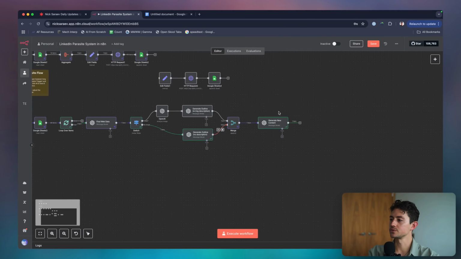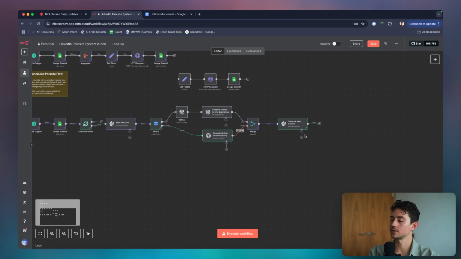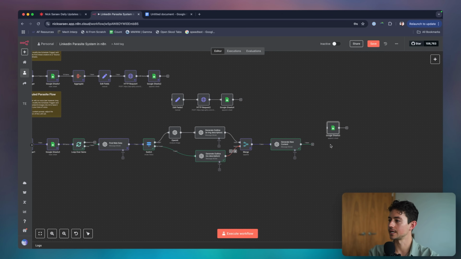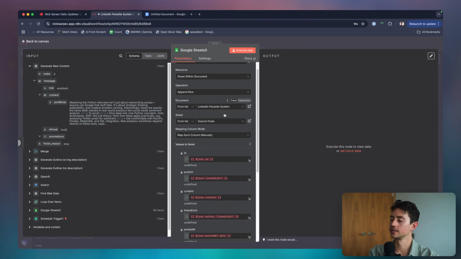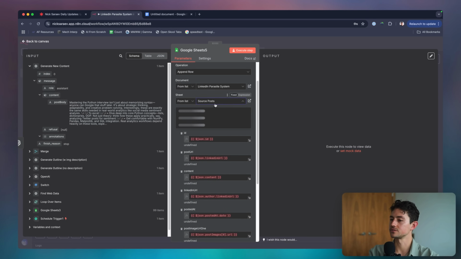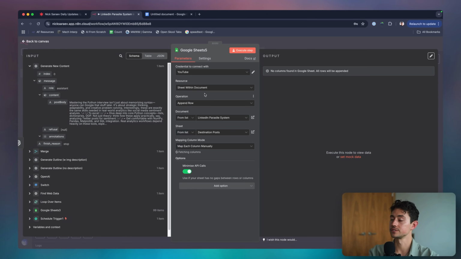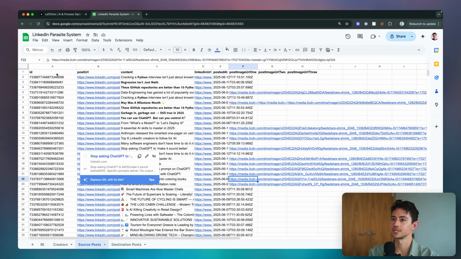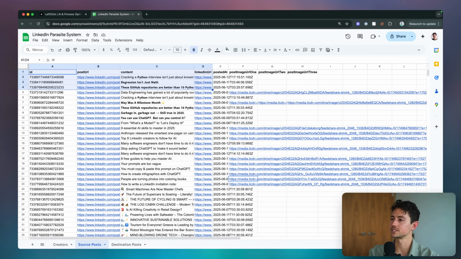Cool. All right, sweet. So what do we do after we've generated the new content? Well, obviously we need to add it, right? So last thing is we just need to append the data to our sheet. Let's go over here. And then what I have to do is, instead of source posts, I'm going to do destination posts. And if you think about it, I haven't actually added the data structure yet. So let's go to destination posts, and let's just copy most of the same stuff.